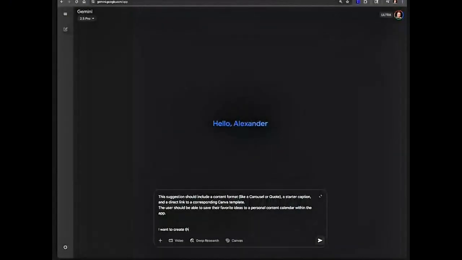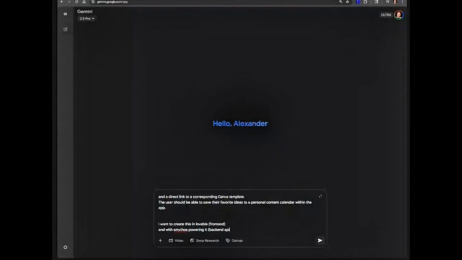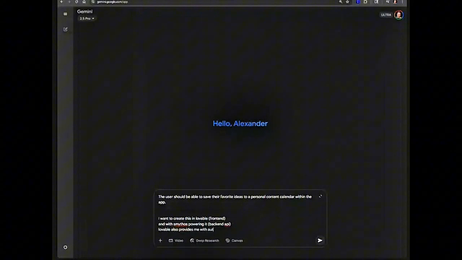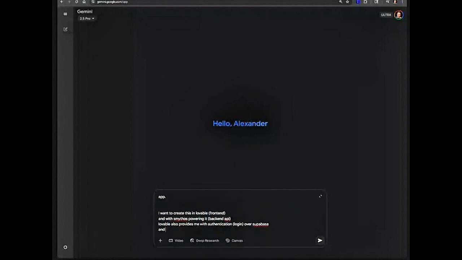I want to create this in Lovable, with SmythOS powering the backend API. Cool. Lovable also provides you with an authentication plugin over Supabase, and with Stripe integration. And we won't do that in this project.